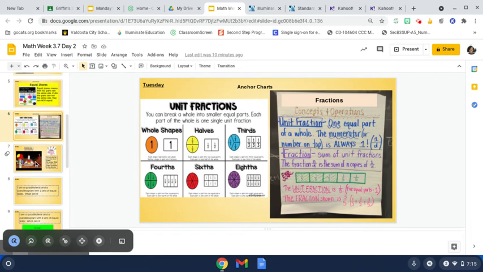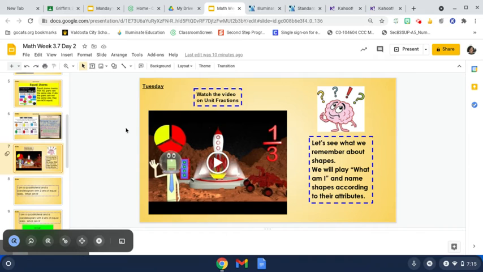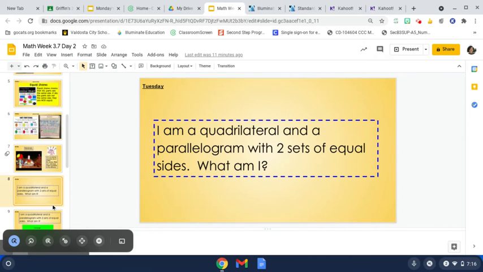Okay, so today you're going to watch this video on unit fractions. That's the first thing you'll do. And then we're going to play a game called What Am I? About shape attributes. And this is the game here. So you go through the slides, but see if you can guess what the answers are.